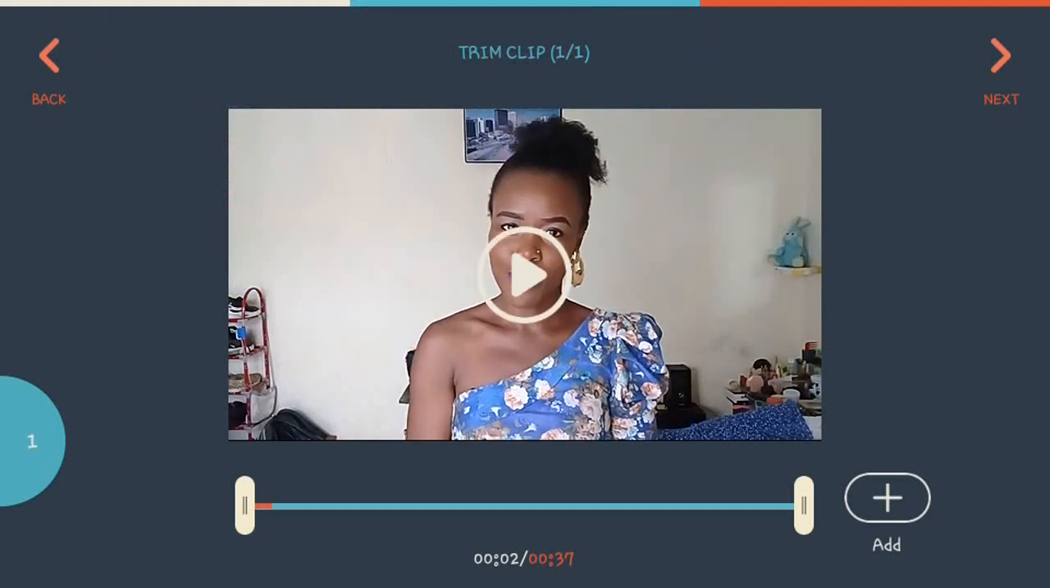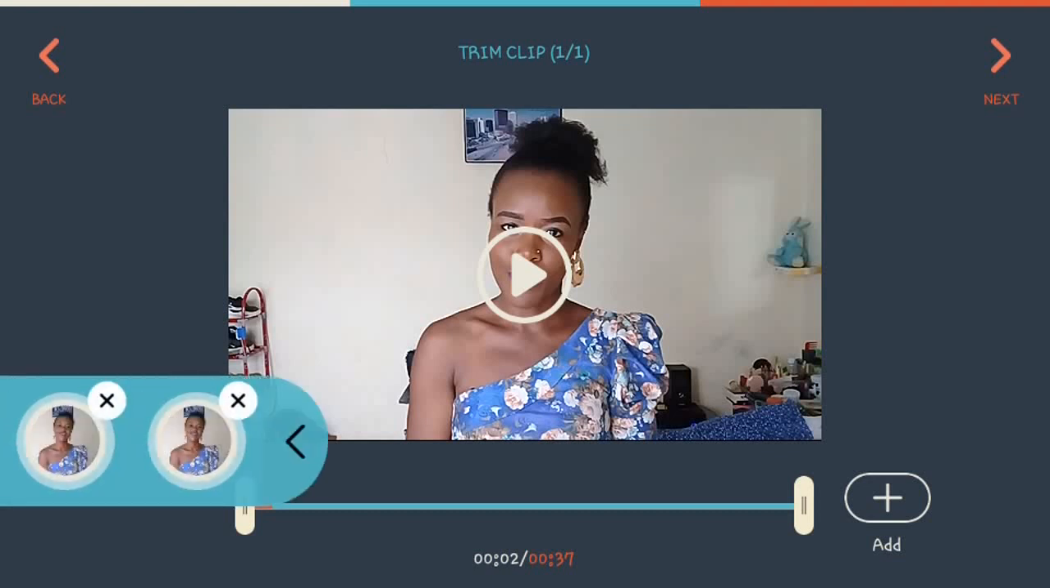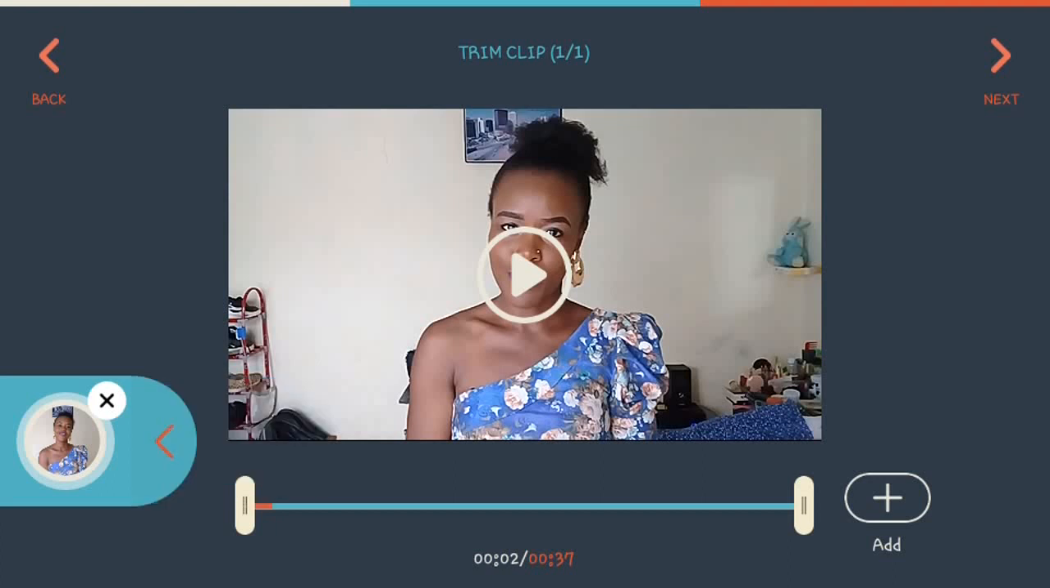Once you add the video, let me just demonstrate that again. It goes to the left, like this is my left side. It will pop and it will let you know that you've selected. Now you can see I've selected this video twice, so I can just click on that and then remove one to remain with one.